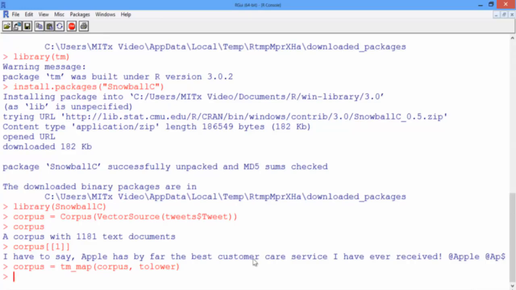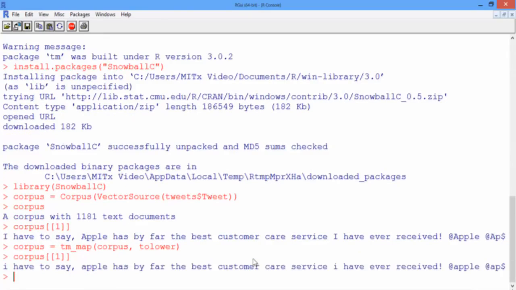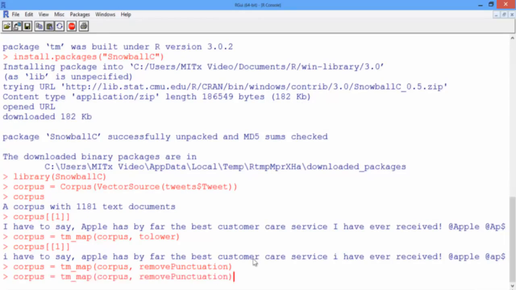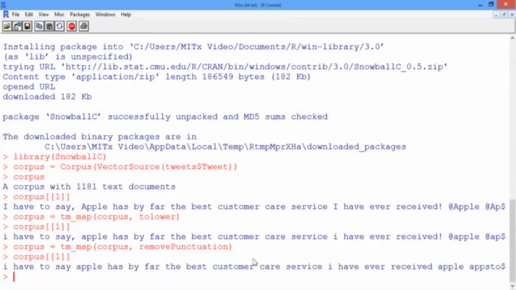Let's see what that did by looking at our first tweet again. Go ahead and hit the up arrow twice to get back to corpus[[1]]. And now we can see that all of our letters are lowercase. Now let's remove all punctuation. This is done in a very similar way, except this time we give the argument removePunctuation instead of tolower. Hit the up arrow twice, and in the tm_map function, delete tolower and type removePunctuation. Let's see what this did to our first tweet again. Now the comma after say, the exclamation point after received, and the @ symbols before apple are all gone.